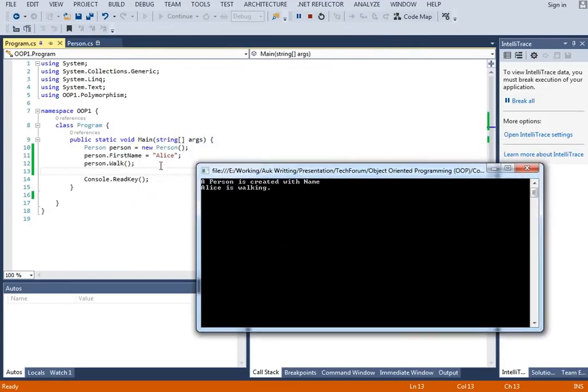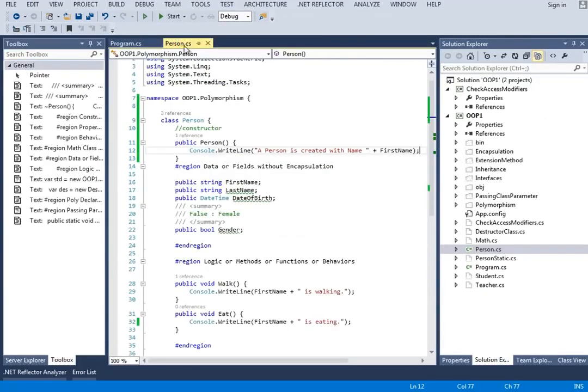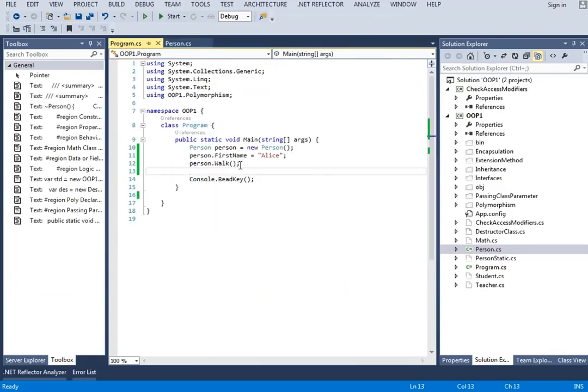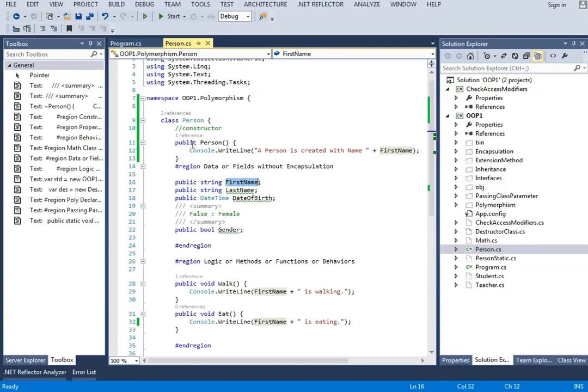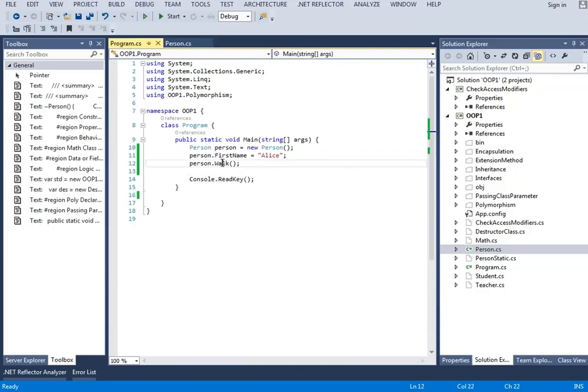Whenever we call it, the person is created method is executed, but the person name is really empty, so it really doesn't show anything. If we go to the code, it's an empty string, a null string, so it doesn't show anything. It only shows those two console write lines, because this was the first one executed and the next is executed when the walk method is called. That's it. It's very simple, not complicated.